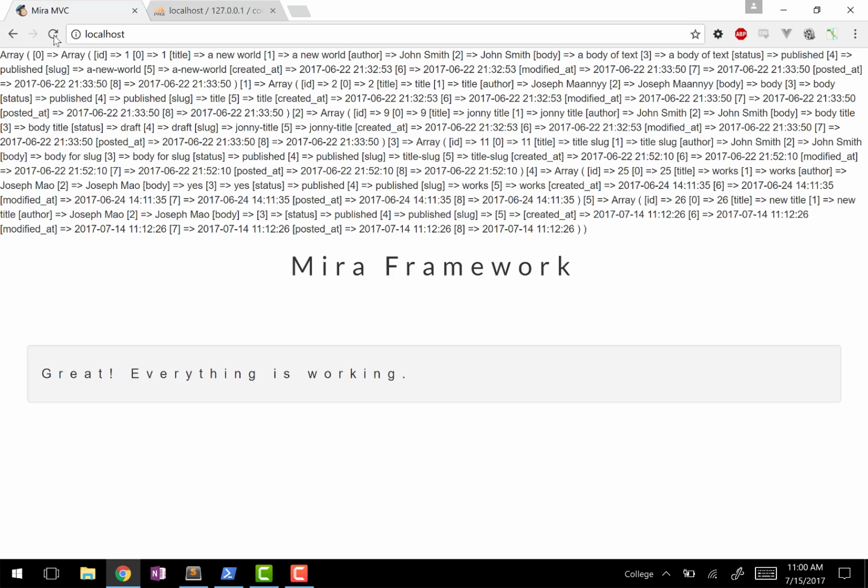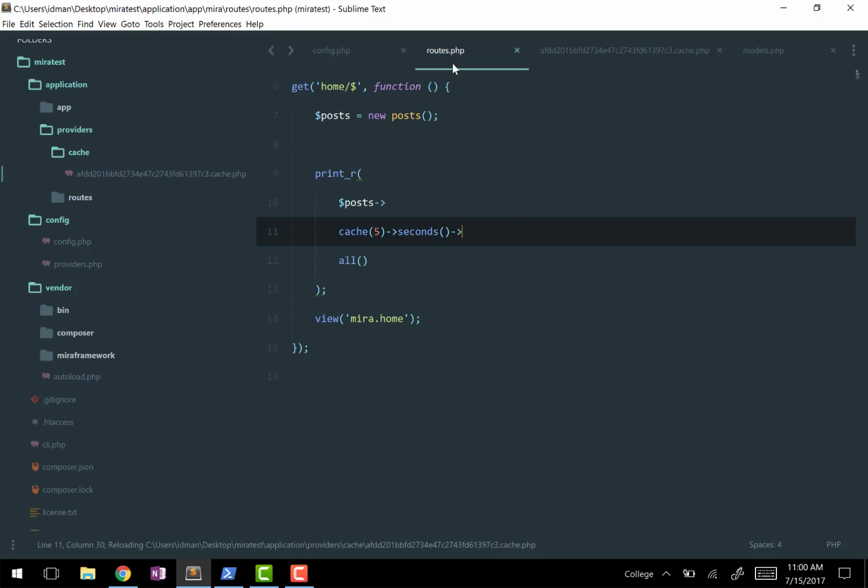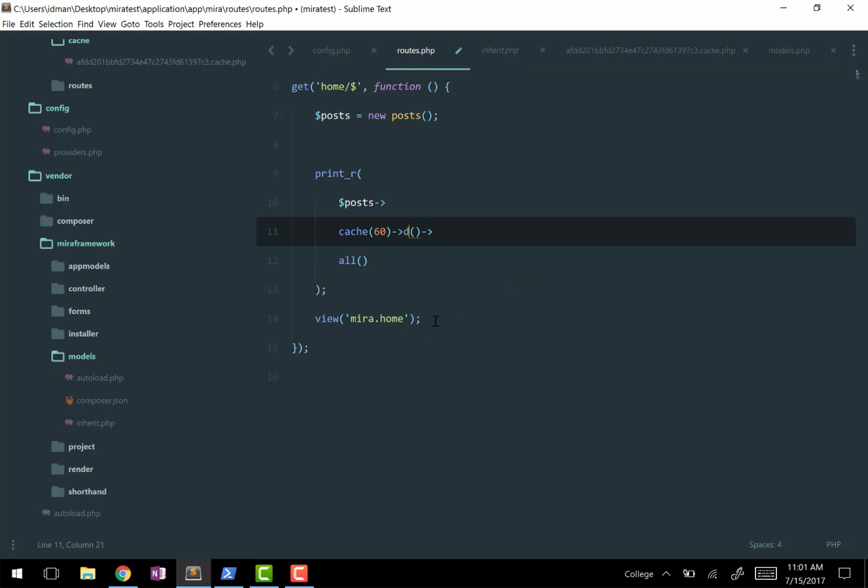So this is really good to take the load off of the database itself and make your sites really quick and responsive. Now we can cache this pretty much for however long we want. So if we go back to our routes file, we could say we want to cache this for 60 seconds. We could say for 60 minutes. We could say for 60 months. Or we could say for 60 days. Or even just for 60 hours. Or even just for 1 hour.